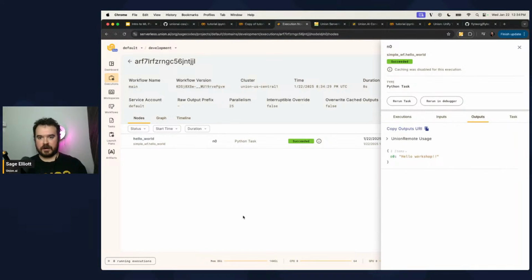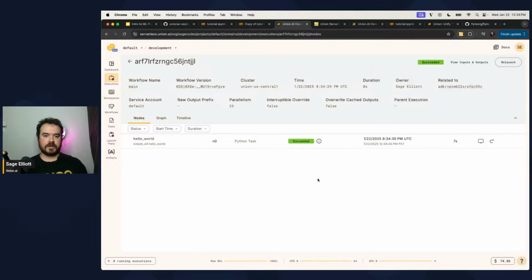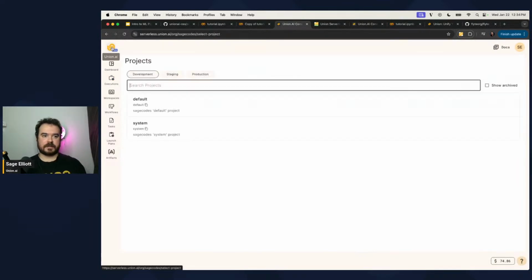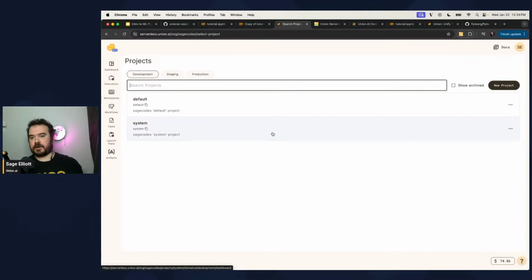While we're here, a little bit more about the UI navigation. You can click this little home icon, the Union button up here. You'll see there's probably two project folders for you right now. You can create new project folders.